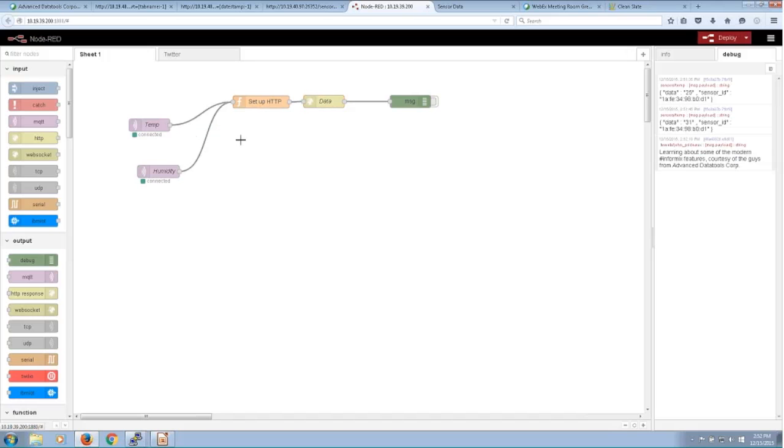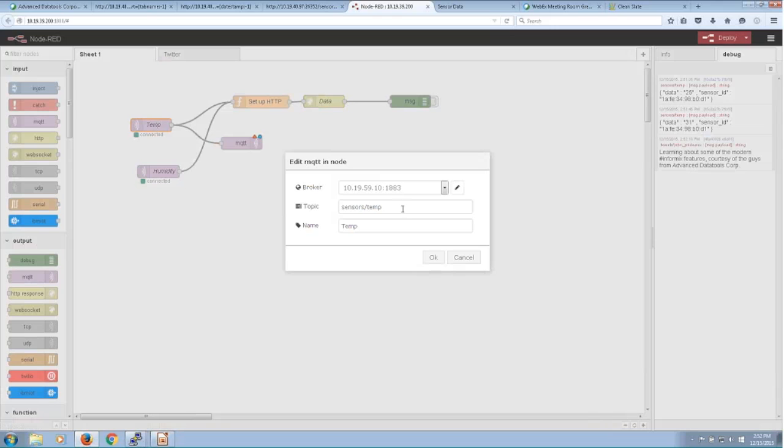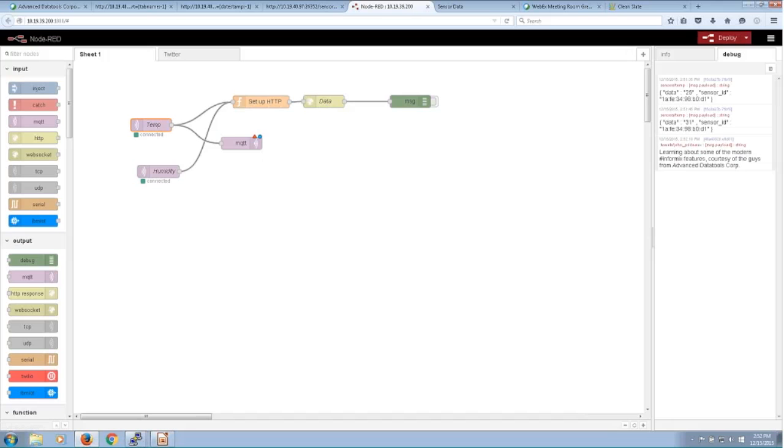The same token, I could do an MQTT. I've got MQTT in here. I'm going to do MQTT out. So it comes in on one thread, one name here, and the sensor's temperature is the topic. Each MQTT piece has a topic you subscribe to, so you can have multiple running in parallel.